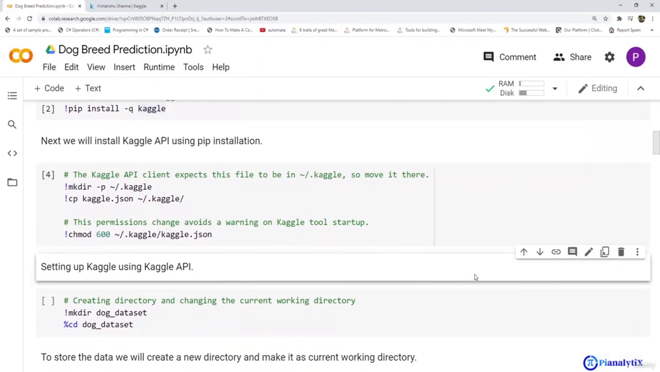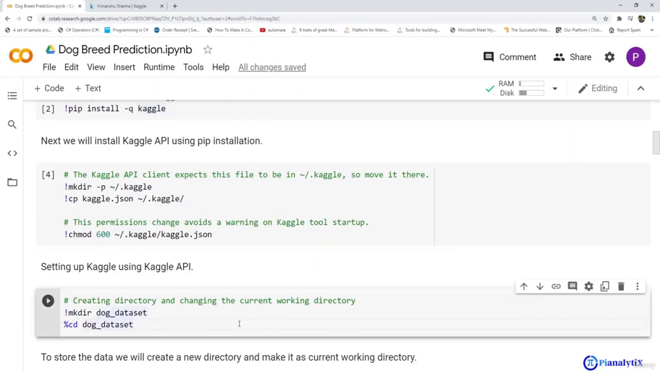Now we'll create a new working directory where we will store our data and set that as our current directory. As we are working on a dog breed classification model, we will make a directory named dog dataset and we'll change our current directory to that folder. For this, we are using the mkdir command, creating a new folder named dog dataset and changing the directory to that folder.